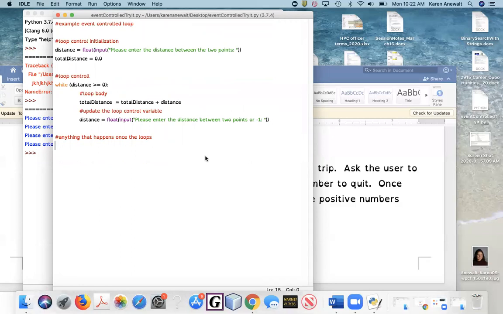So now we just need to add this final print statement that prints out the total distance after all of the distances have been read. So we've completed our loop, and now we just want to print out the final result. Total distance is total distance. That seems good. So now we have all of our steps in our program.